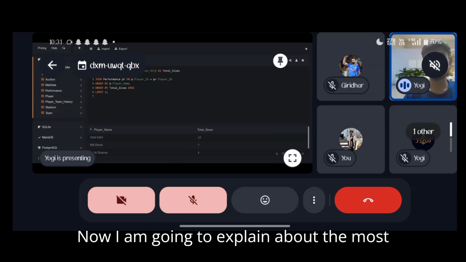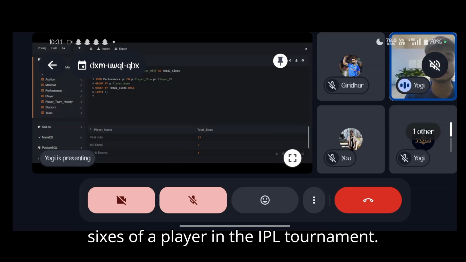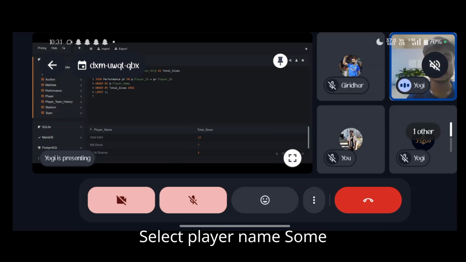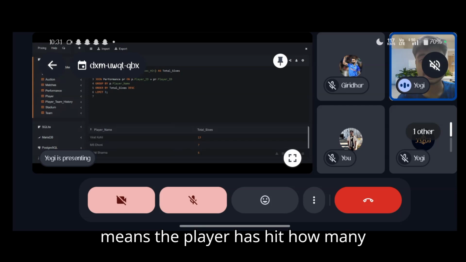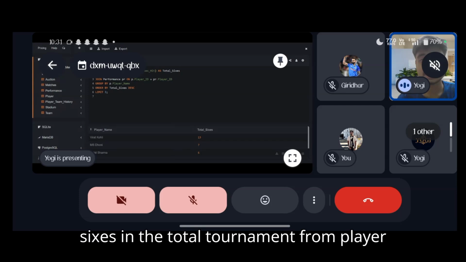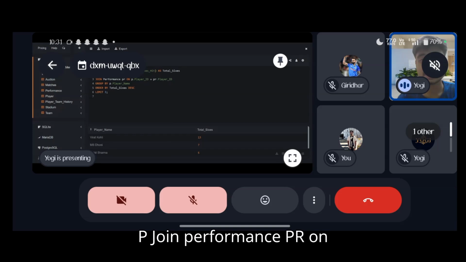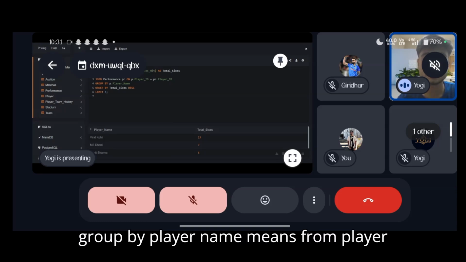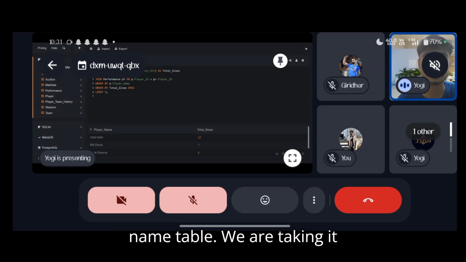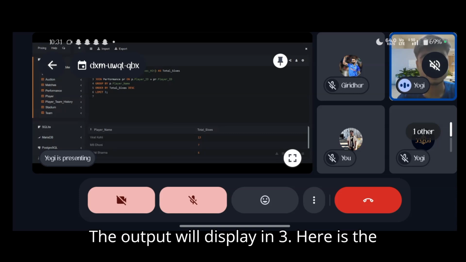Now I am going to explain the most sixes by a player in the IPL tournament. Select player name, sum of sixes hit as total sixes, meaning how many sixes the player has hit in the whole tournament, from player P join performance PR on P.player ID equal to PR.player ID. Group by player name. Order by total sixes desc, limit 3. The output will display 3 rows.